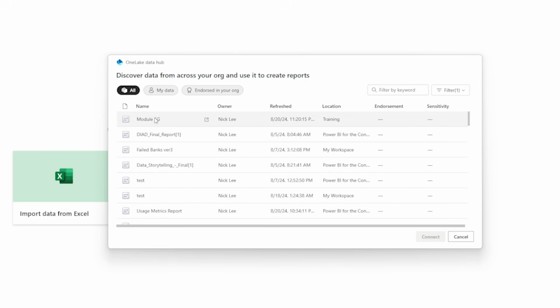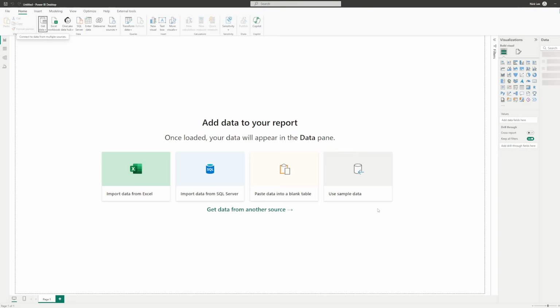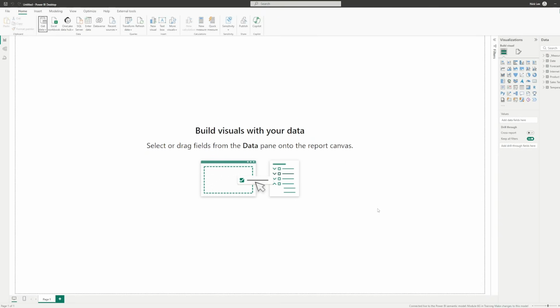So if I go to Module 6G, the one I just posted, and hit Connect, wait for this to load here, and now I'm connected to the semantic model. Do note that even though I've connected to Module 6G as a semantic model, that slicer isn't here, that table visual isn't here, any bookmarks I created aren't here. It is just the underlying data set, including the measures, the relationships, and all the tables. If I look on the right side of the data pane, all the tables are still here, all the measures are still here, everything is intact.